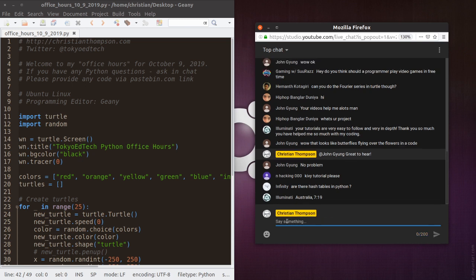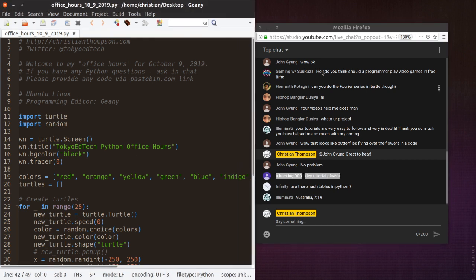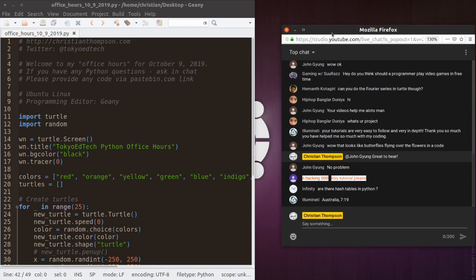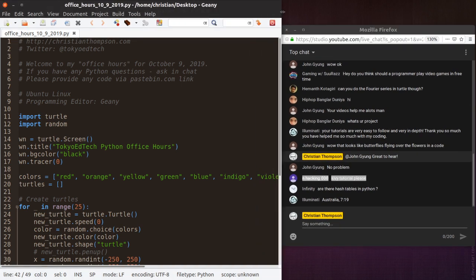Hash tables. Infinity, are you talking about basically like hash maps in Java? Ooh, hacking Kivy. I do not know how to do Kivy. That's a really good question. It's on my to-do list, but because I generally teach beginners, I avoid things like Kivy that are a little bit complicated for beginners, and I stick to the turtle module and tkinter for the most part.